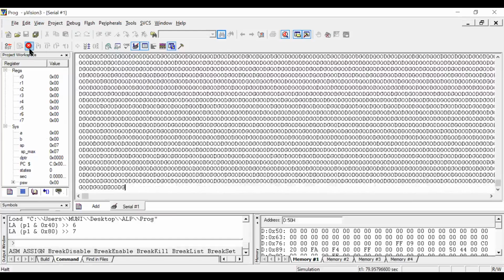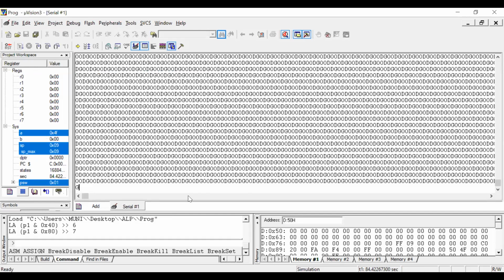Okay, so you can stop this. Select that serial window and observe here: it is continuously transmitting GOOD. So that is about 8051 serial communication.